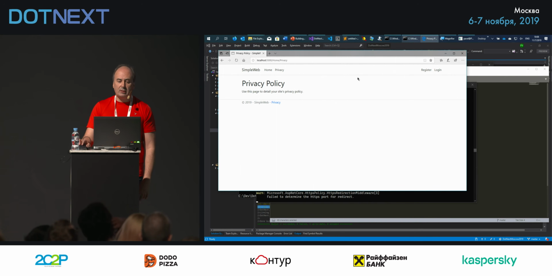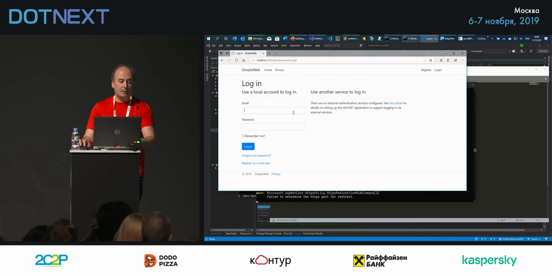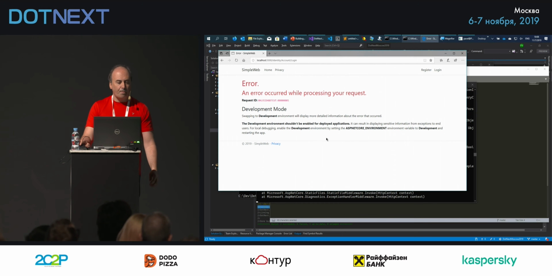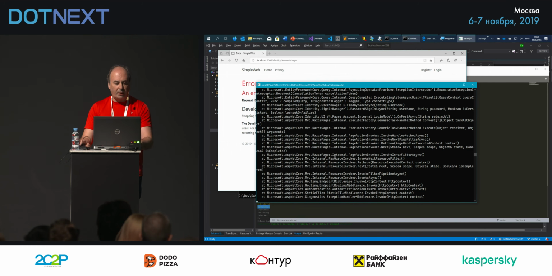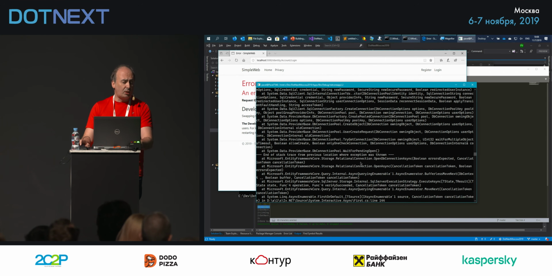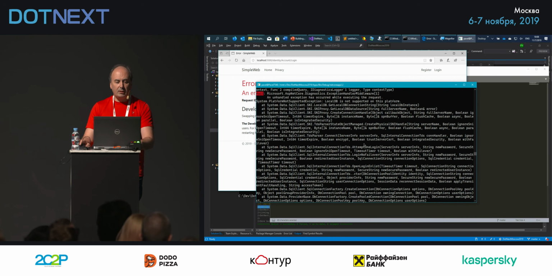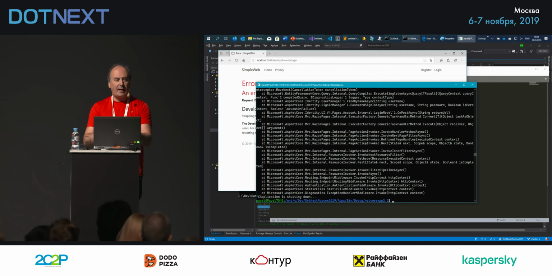So I can navigate the application. Here's the privacy policy. I can try to, let's say, log in, for instance. And because I haven't really connected that to any database, I'm going to get an exception. And that's all fine and well. The application even reports that using the console. But again, I actually recorded this using the profiler.